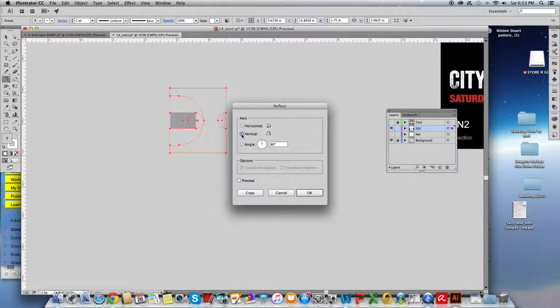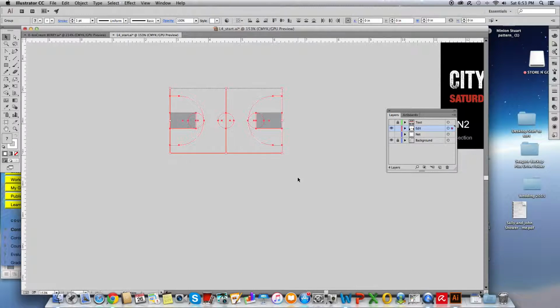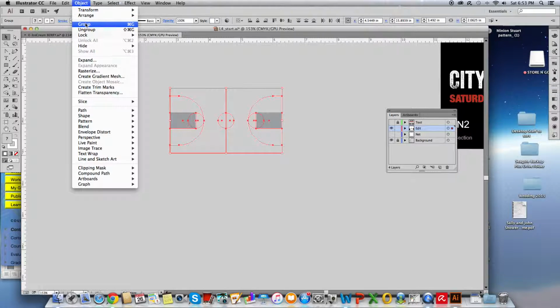And now I want to tell it I want to make a vertical reflection, and I want to make a copy. And now I have both items there. It's perfectly matched over. It's easier to do. That step is discussed in the tip near the bottom of page 128, and I'm going to select both of those pieces again by surrounding them all with my selection tool, and then go to Object and do a group. So that concludes reflecting objects on page 128 and 129.